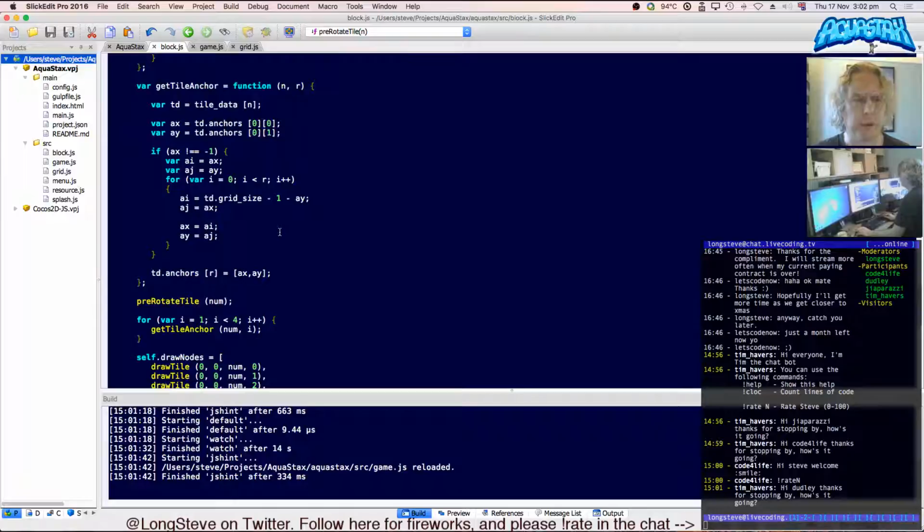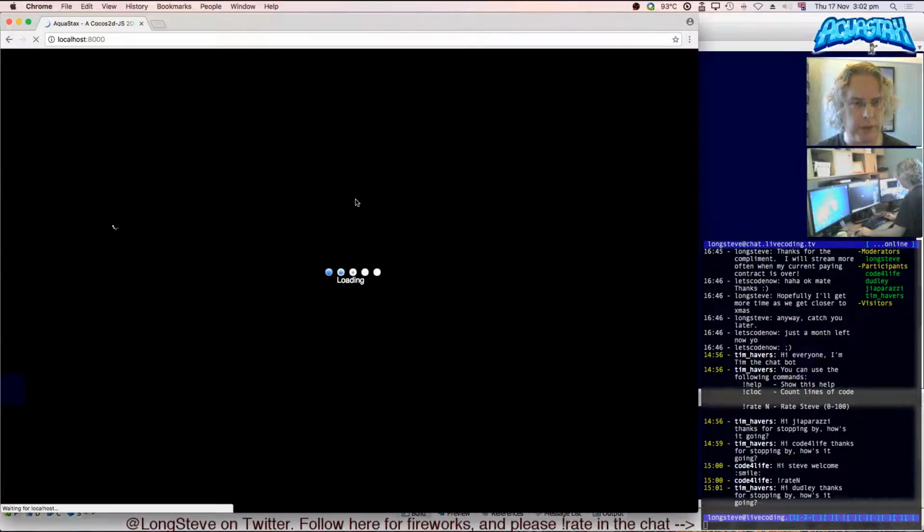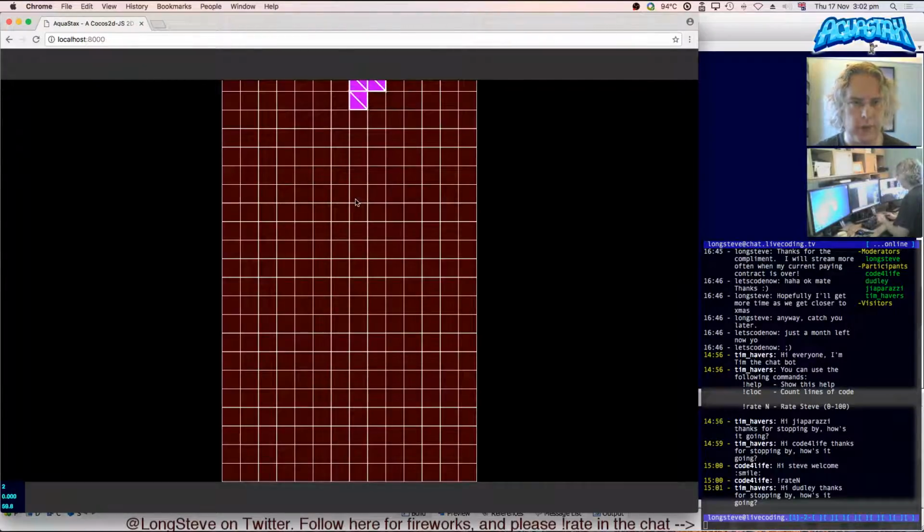There was a lot of confusion about anchors a couple of weeks ago, based on drawing the tiles. The anchors are to do with when they rotate, so that it doesn't look like the block is rotating within its own square. It's kind of moving around a point, or in this case it looks like it's moving around the middle of those blocks.